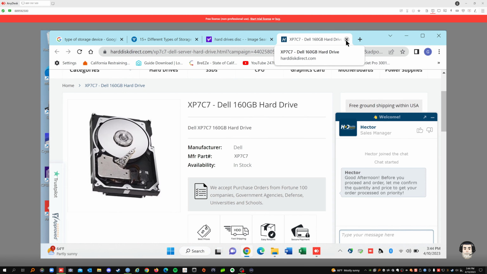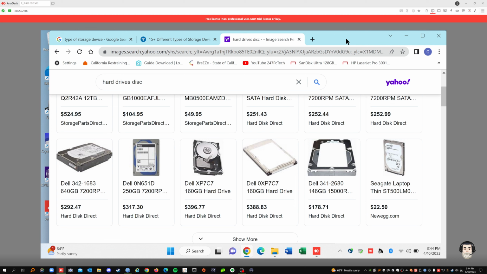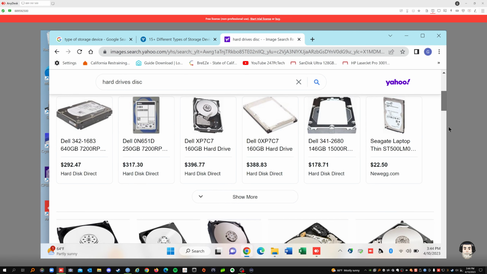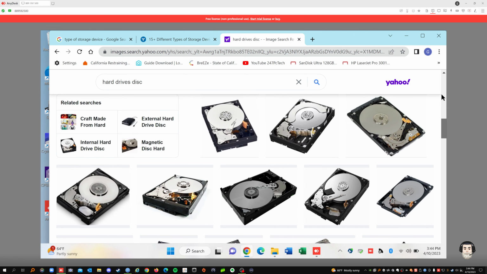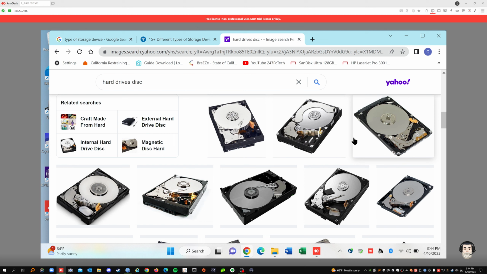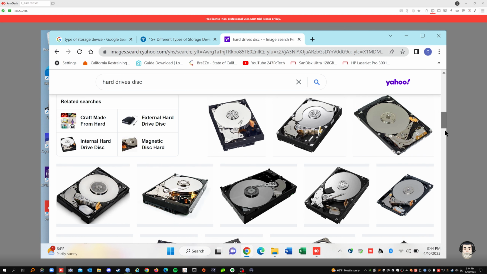I knew a lady who had her master's thesis. She didn't back it up, and it crashed. It was probably a regular traditional hard drive, and she lost everything. If it was an SSD, she wouldn't have had any problems. But people like to be cheap and buy the cheapest stuff, and those are the consequences of buying cheap. Especially if you have important stuff that you want to save.